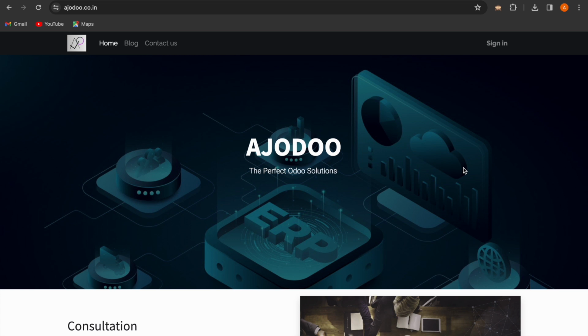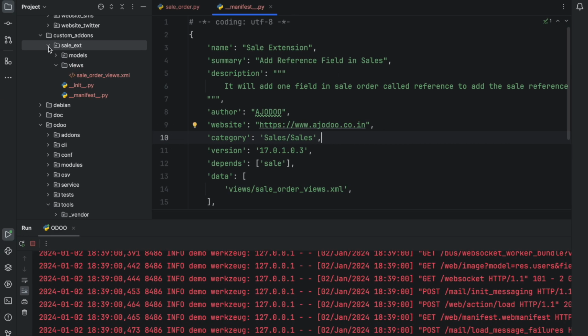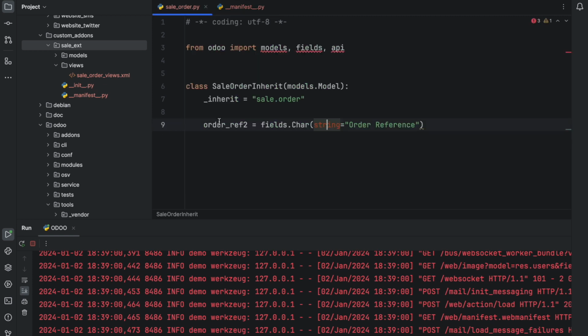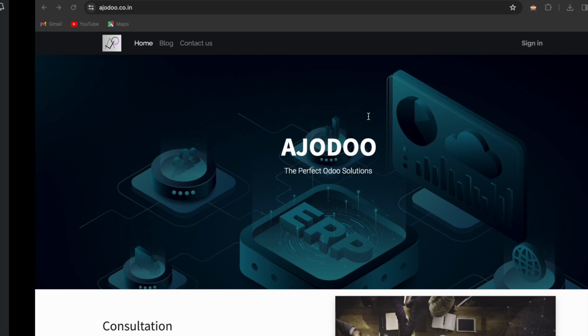So today we can check how we can edit or rename existing fields without losing the data. Here you can see one module, that is sale_extension. I have added one field in the sale order by inheriting the sale order. The field technical name is order_ref2. If I want to change this field, but in our database there is some data, I don't want to lose that data. So how can we change this without losing the data?